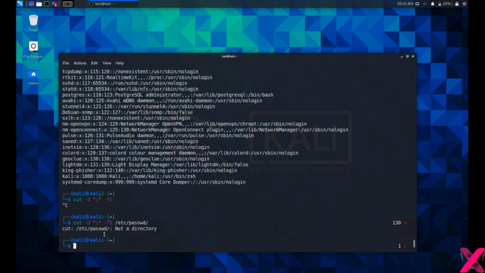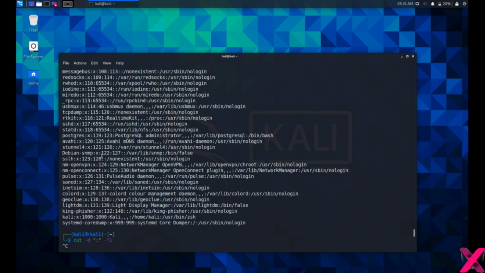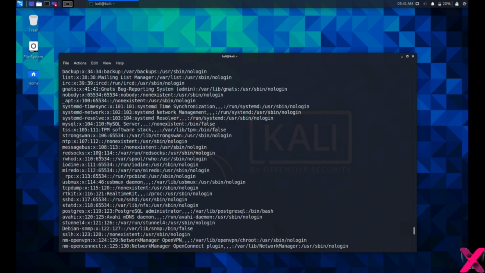Okay, so this error is caused by the slash, because passwd is a file, not a directory. So don't use a slash at the end of the file. Now let's delete it and run the command again. Okay, see how that works. We get the first field of each row.